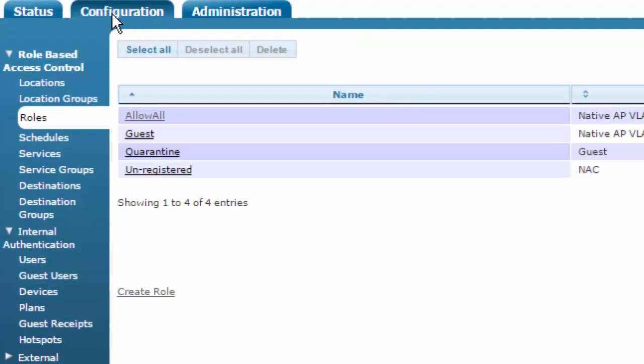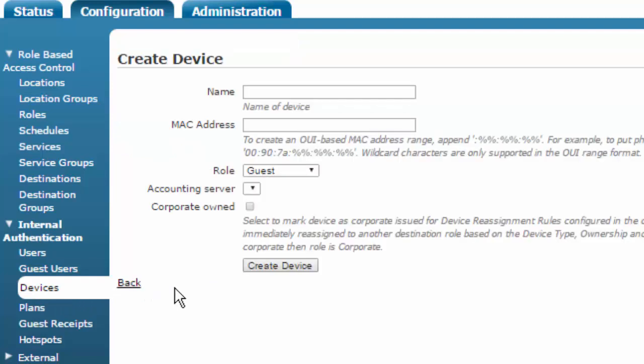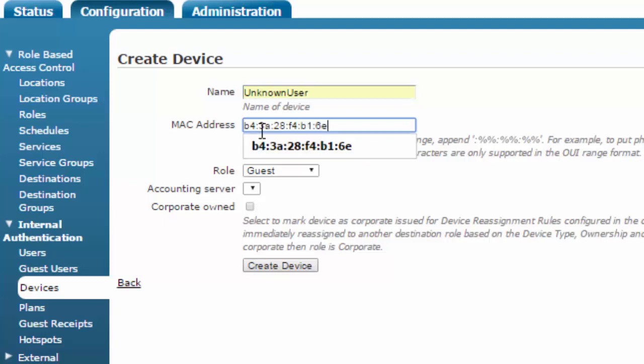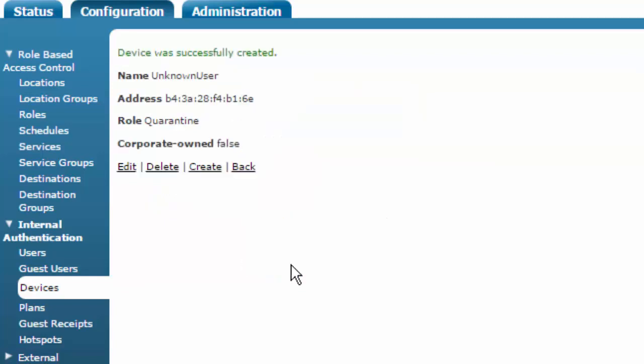We'll then go to Configuration, Internal Authentication, Devices. I'm going to create a new device. This is MAC authentication here. I'll call this unknown user and go ahead and paste that MAC address in. I want to assign this device to the quarantine role, and I'll create device. Now when you create devices, they take effect immediately.